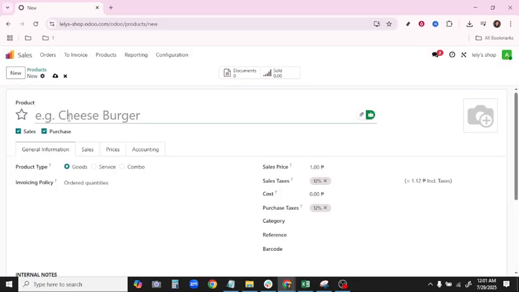Start by typing in the product name. Choose a clear, descriptive name for your product, as it will appear on invoices, delivery slips, and across your sales portals. After you input the name, navigate to the General Information tab to specify additional details.